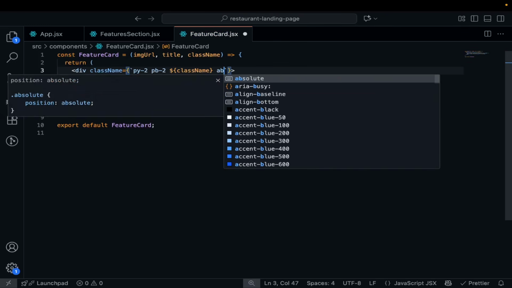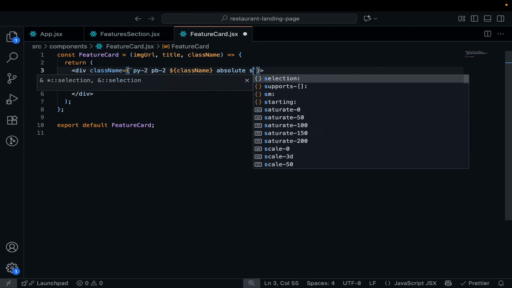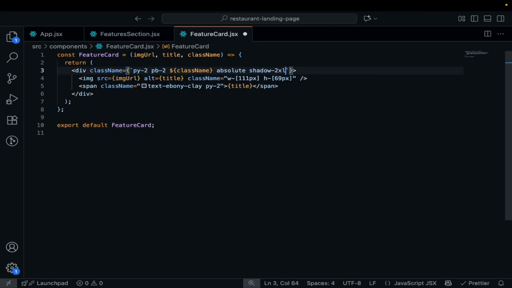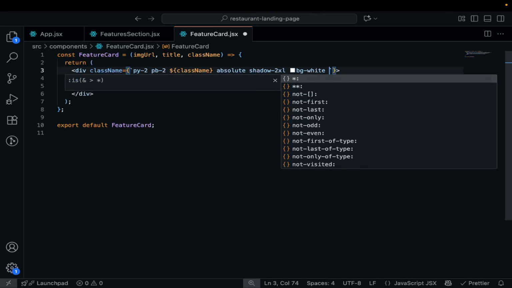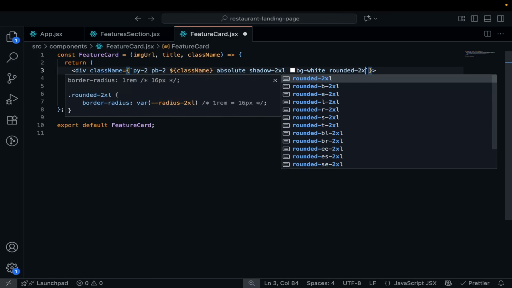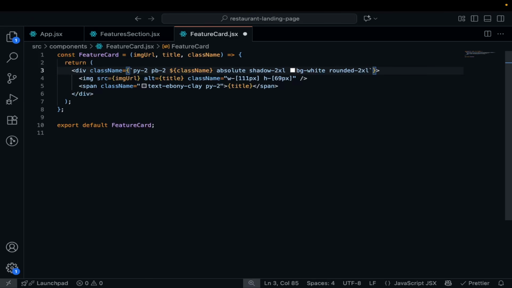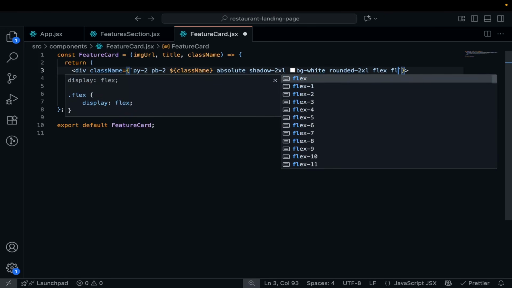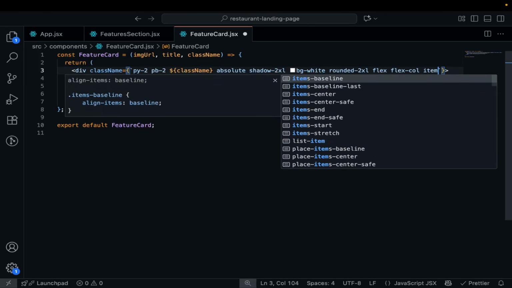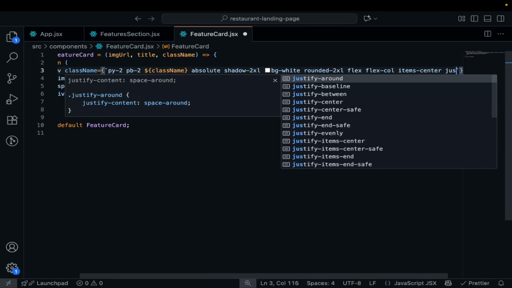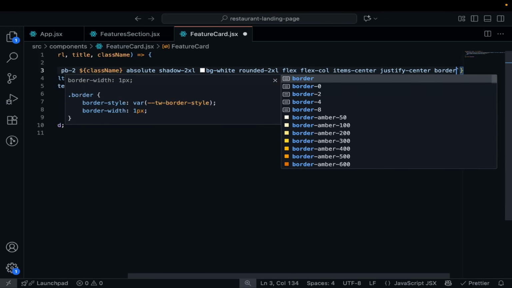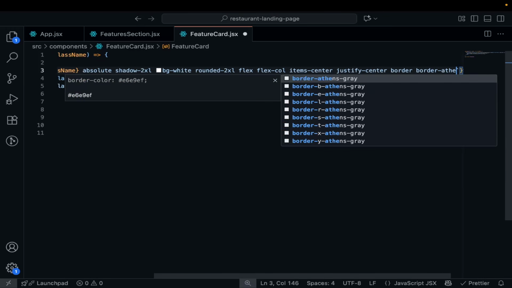Then I will make this div absolute. Let's give some shadow XL, background color white. Let's give some border radius 2XL. You can see I am giving the same classes which we have given for our mobile card, the calendar image. So let's give flex, flex-col, items-center, justify-center, and the border color will be Athens gray.